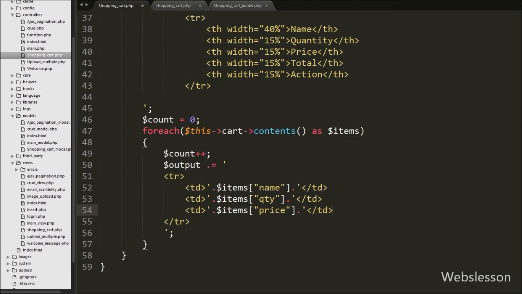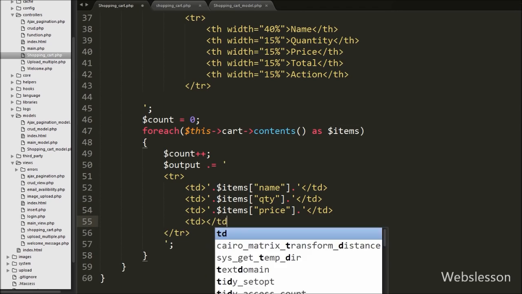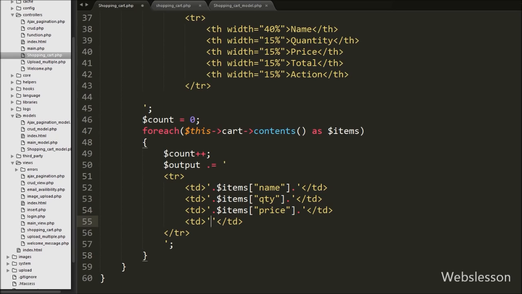In fourth table data tag we have write $items subtotal variable. This variable will return value of quantity into price. This variable has been used in cart class and it returns subtotal of particular item.